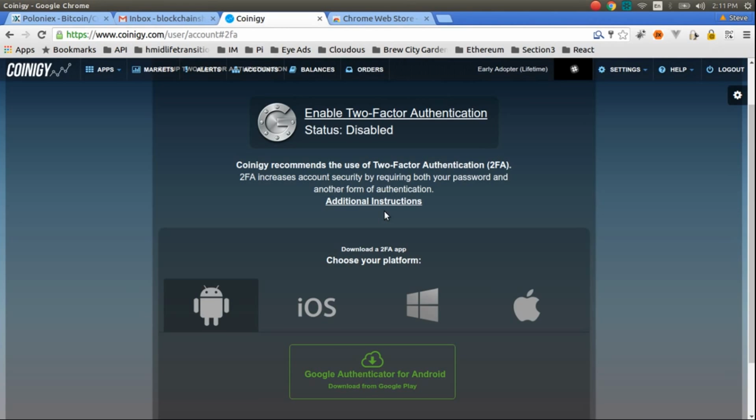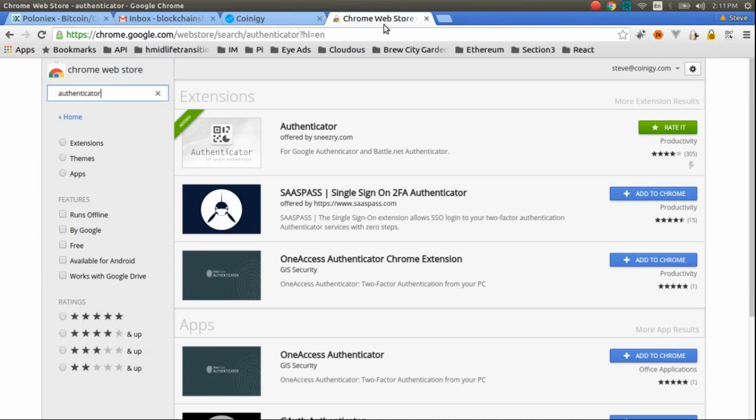Depending on how you want to set up your two-factor auth, there's a few different options. Most people have their two-factor auth on a cell phone that they carry with them. That is the typical way, but you can also install it on a desktop. I have a Linux machine, so the only way for me to do it is to use a Chrome extension. The Chrome extension I'm going to use is called Google Authenticator, or it's just Authenticator.